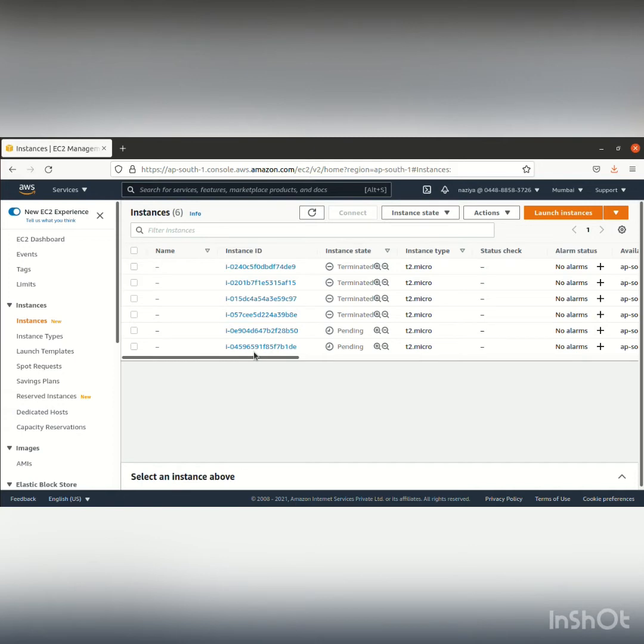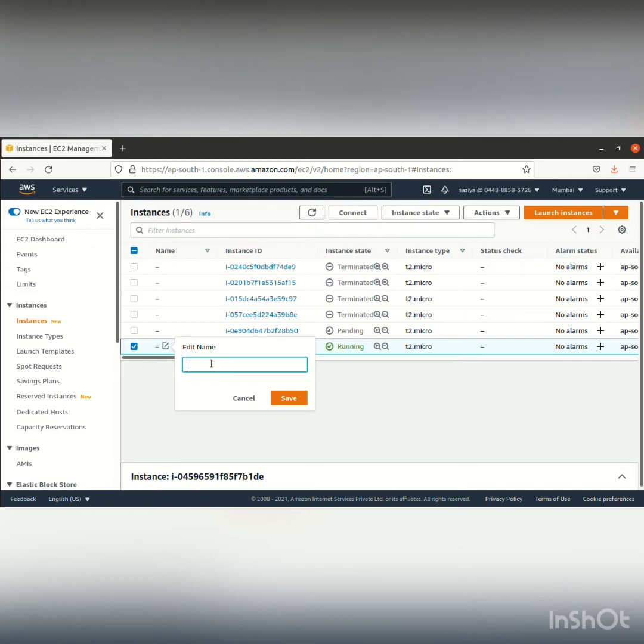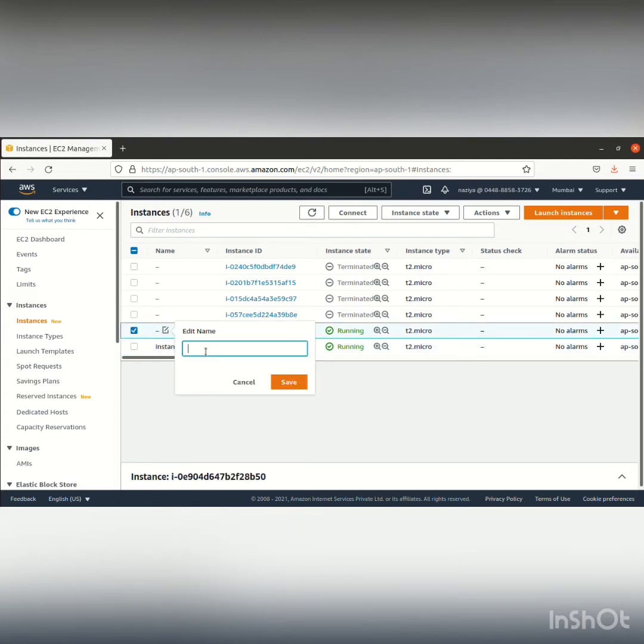The instance state is still pending. We'll wait till it starts running. So we'll rename them as instance 1 and instance 2, so it will be easy for us to recognize. I'm naming it as instance 1. Sorry, there's an error. Okay, instance 1. Save it and then rename the other one as instance 2. Okay, save it.